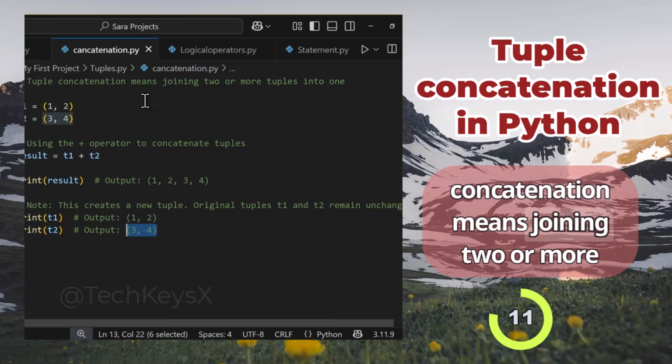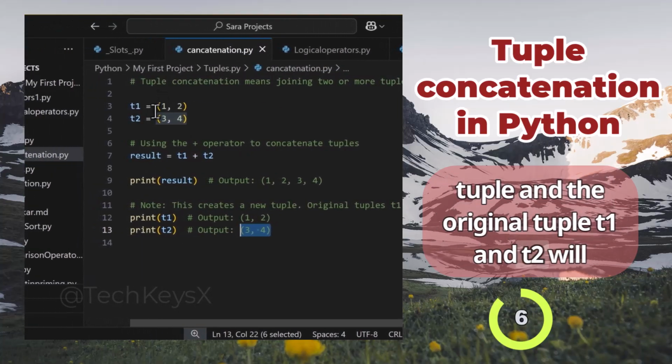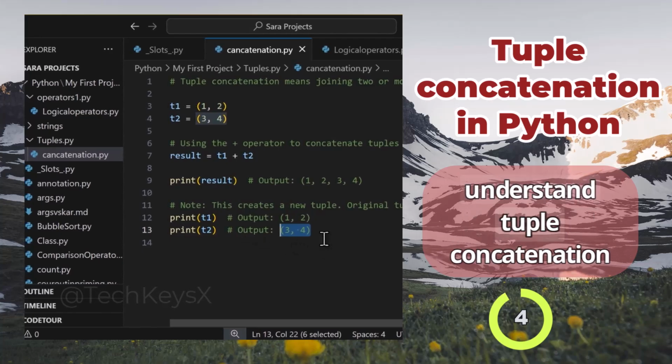So tuple concatenation means joining two or more tuples into one. And this will create a new tuple. And the original tuples T1 and T2 will remain unchanged. Hopefully you understand tuple concatenation today.